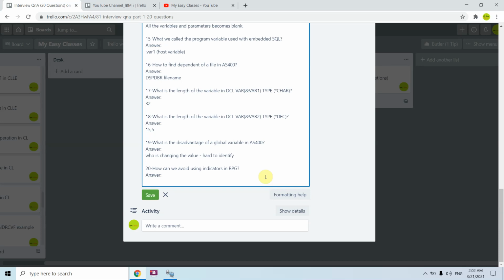We have different BIFs like %found. In place of checking whether that indicator is on or off, we can use the %found BIF, %eof (end of file), not %eof, etc. There are many more BIFs which we can use, so I'm mentioning some of them here. We can use these BIFs in place of those indicators, and so avoid that concept.